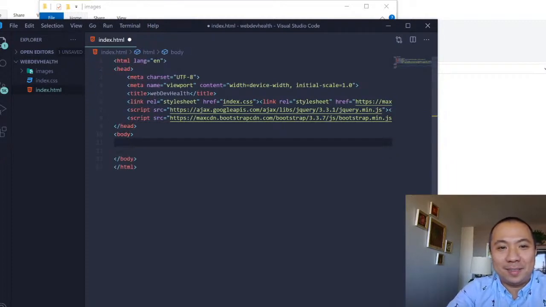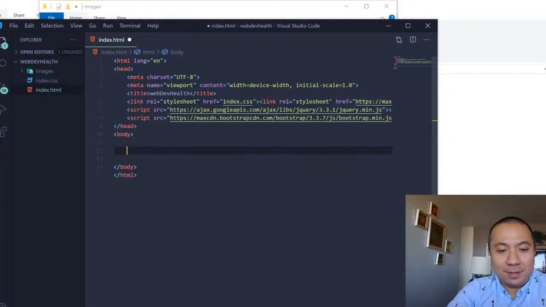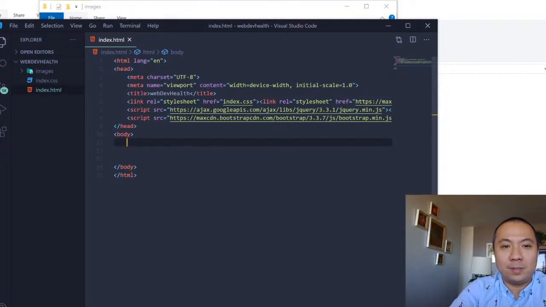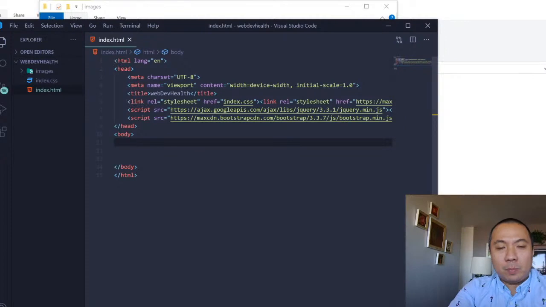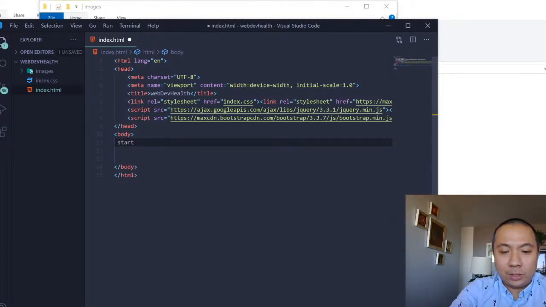Right, so I think everything is in there. Just save, because we want to save. So the next part is really creating our own navigation, the navigation part.